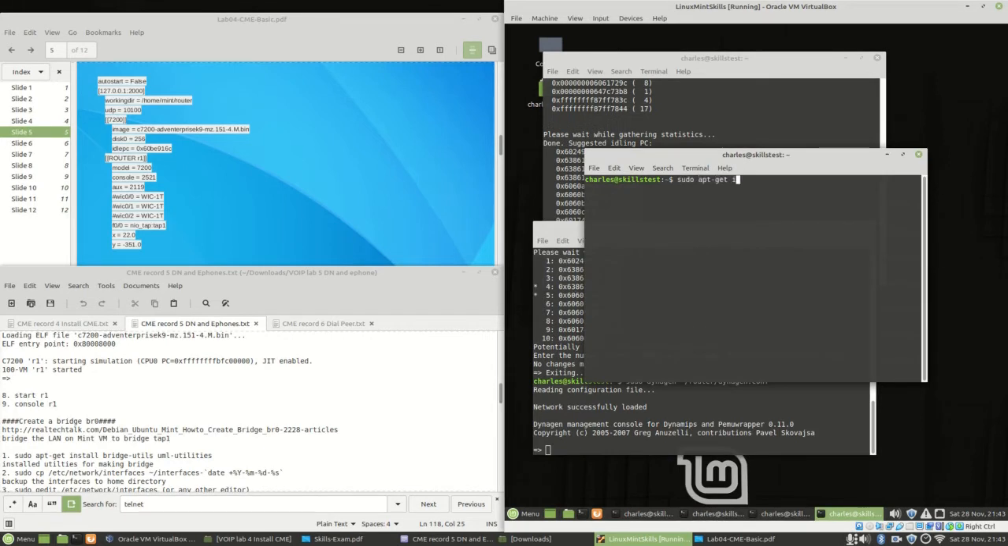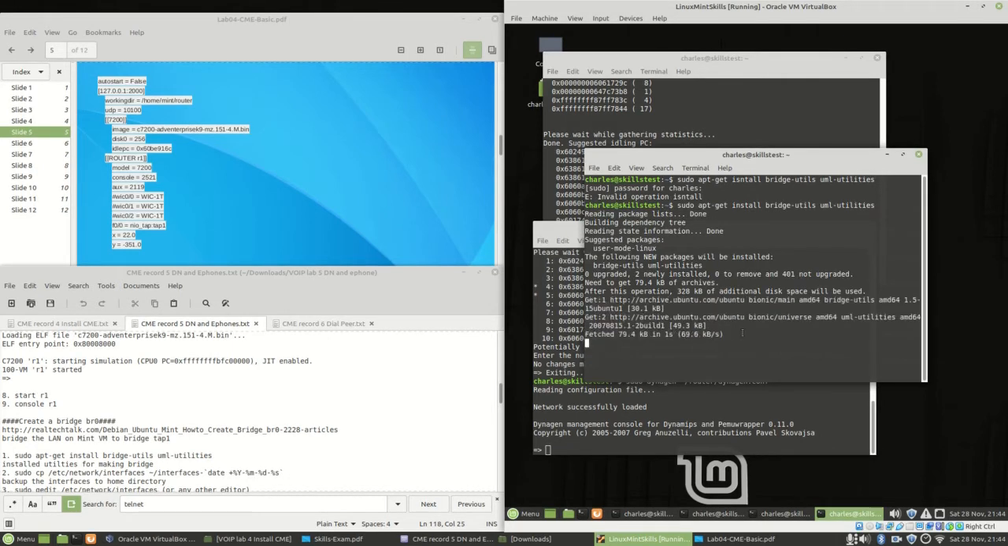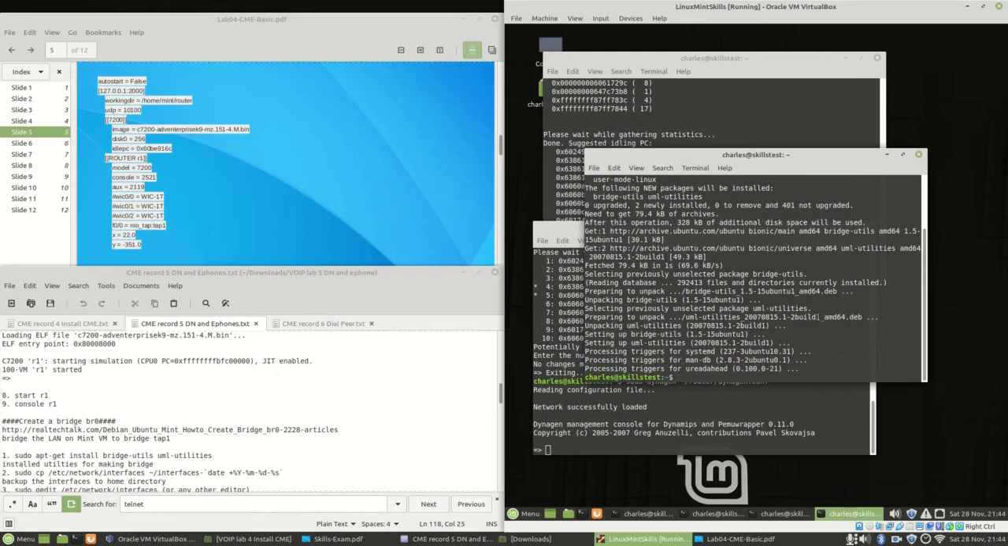Sudo apt-get install bridge-utils and UML utilities. There we go. Notice I'm using sudo here because you do need permission to install some of these things to have access to some of these directories. Alright, so it seems to have worked so far.